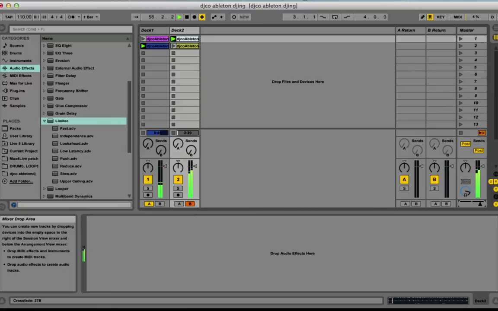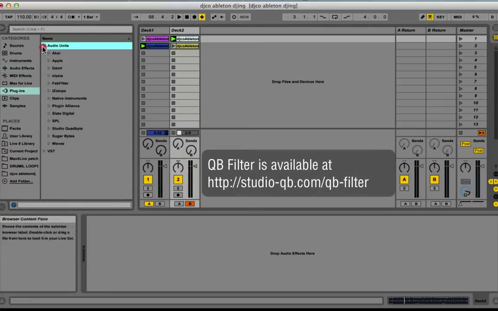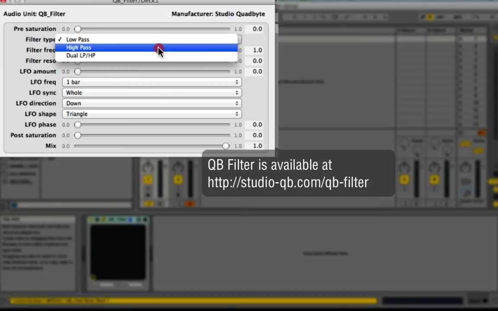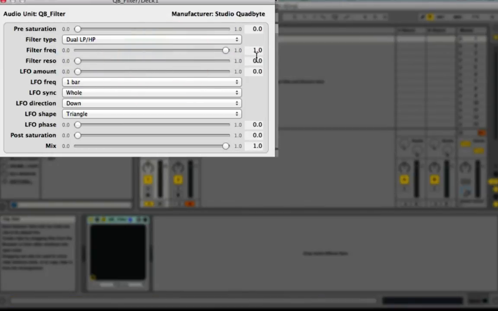Alright, so now that we got our levels set and we got our tracks warped, we can now start to play with some effects to enhance our mixing. One of my favorite plugins that I like to use is a free third-party plugin called the QB filter, and you can set it up to be a dual high-pass and low-pass filter. So I'll put one on this first track, and I'll switch the mode to dual low pass, high pass. Now set it to 0.5, which means that it'll be neutral, meaning no filtering is going on.